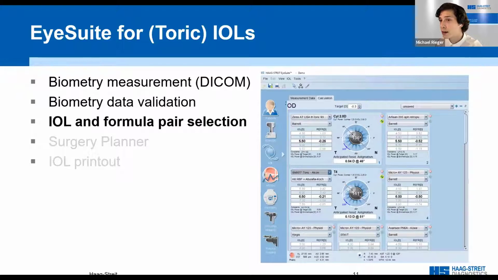The information provided for the toric IOLs is the power of the IOL, the calculated post-operative refractive error, which is shown, and the post-operative or residual astigmatism is shown as well. Here on the right side, you can also see in the illustration the orientation of the IOL that has to be implanted. Of course, for the toric IOL, this is important as their astigmatism correction requires it to be well aligned.